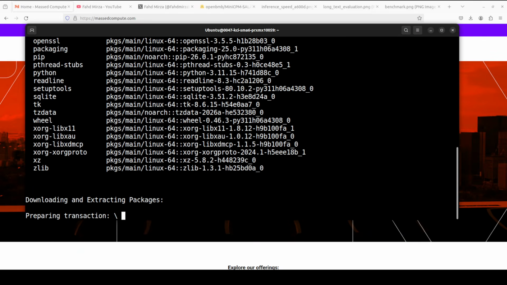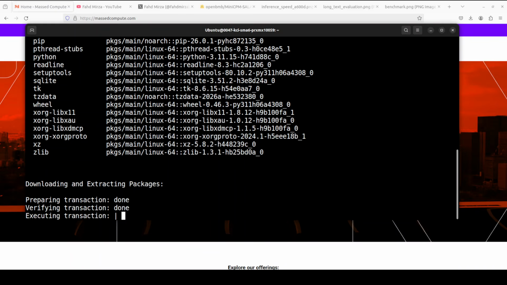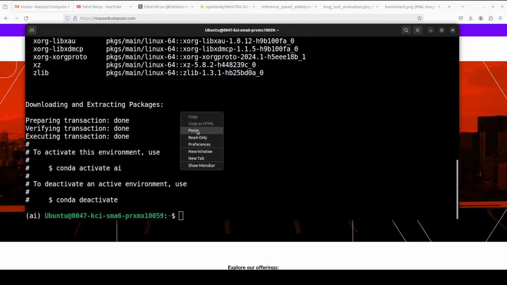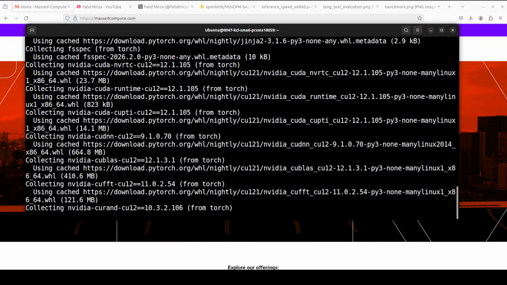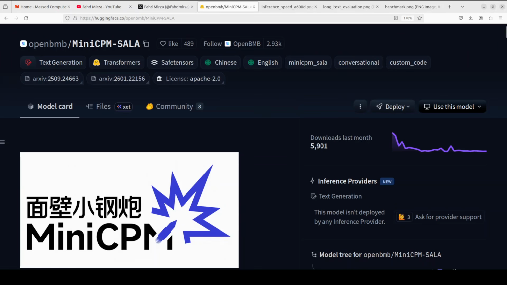So let's wait for it, and then I'm going to simply install all the prerequisites, which is primarily torch and transformers. So let me do that. And now while the installation goes underway, let's talk a bit about this architecture.